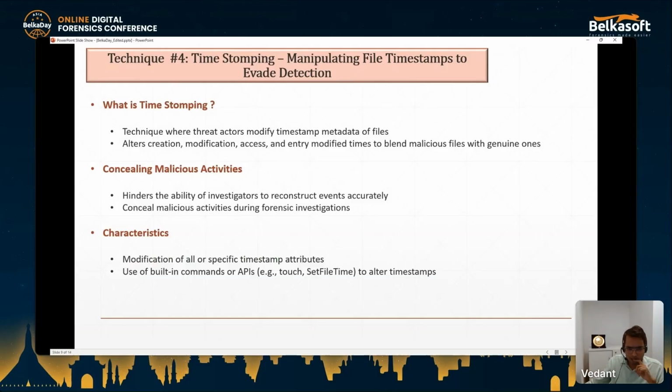The attackers use built-in commands, like the touch command for Linux, and SetFileTime for Windows, and other utilities. So they often use built-in commands and APIs to alter timestamps.